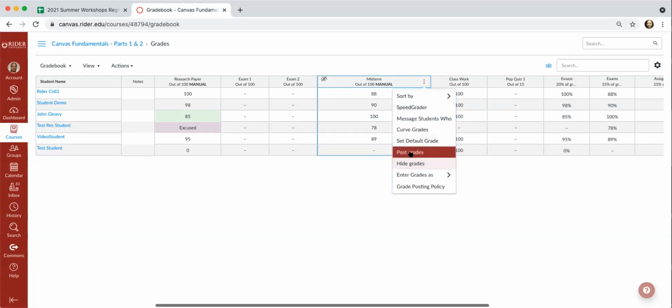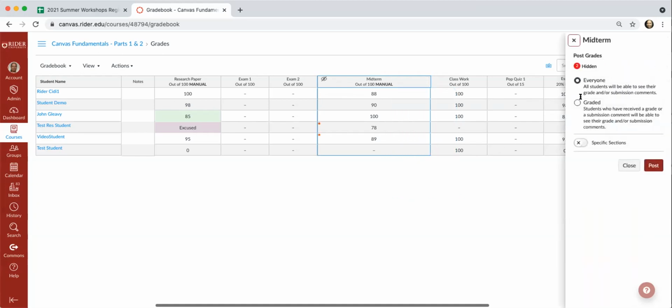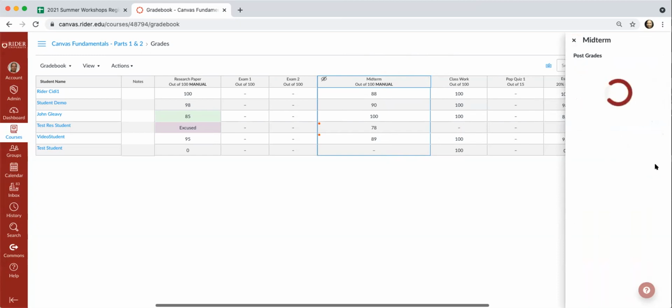If I click the dots, I choose to post grades. Now I can again say, for the 2 that are hidden, go ahead and post. And as soon as I do that, all of the notifications related to that assignment go out to students and they're able to go in and check their grades. Okay, questions about that?